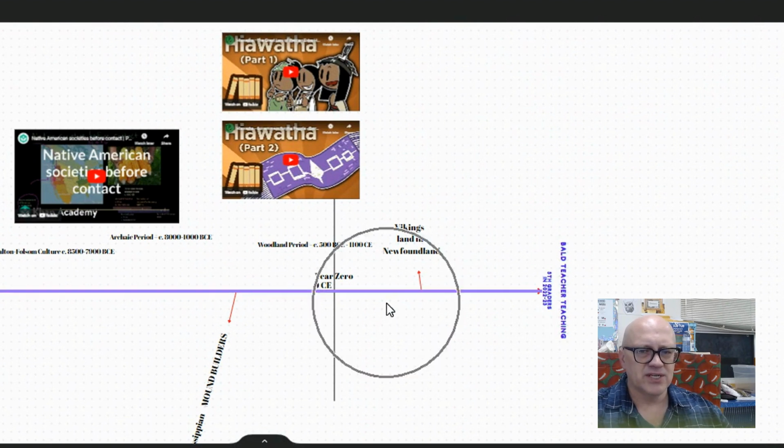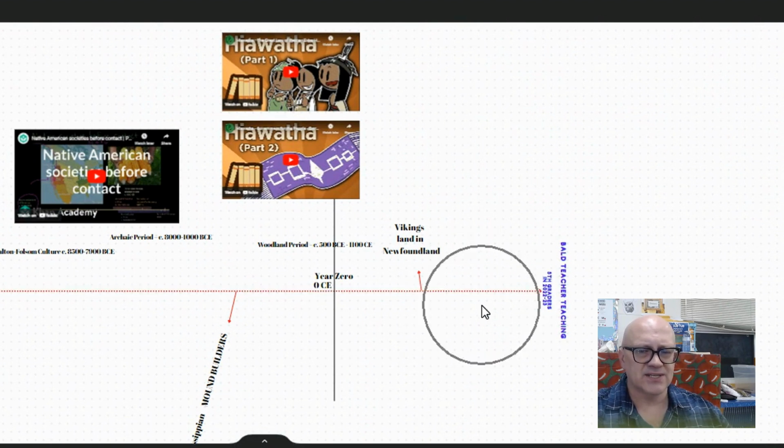And what they're going to notice is that a lot of things are going on this last third or so of the timeline. But these events were happening before colonization. So again, if you want to see more, just let me know.